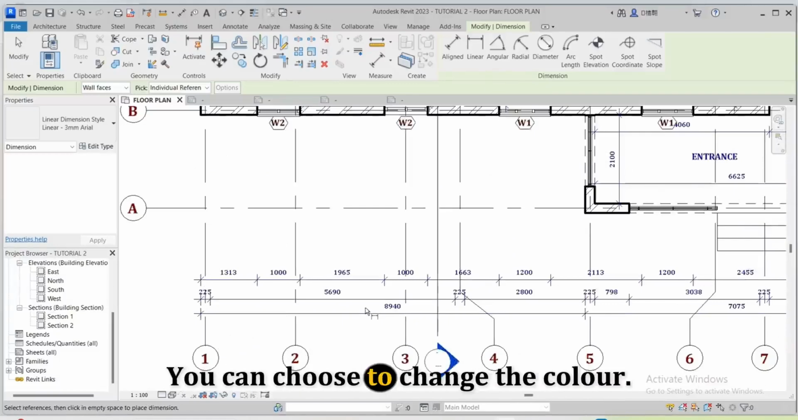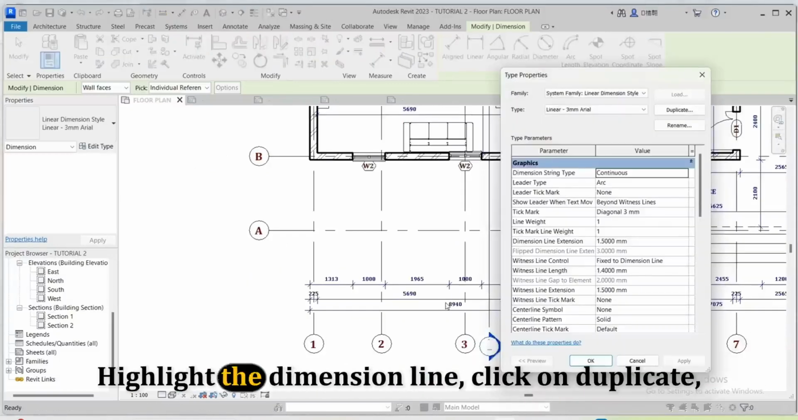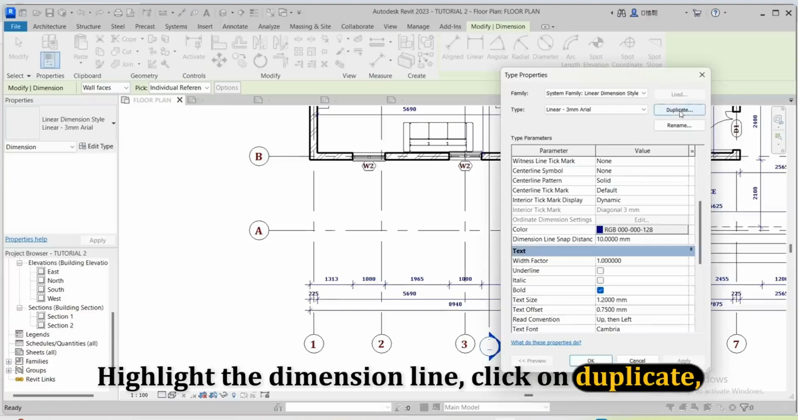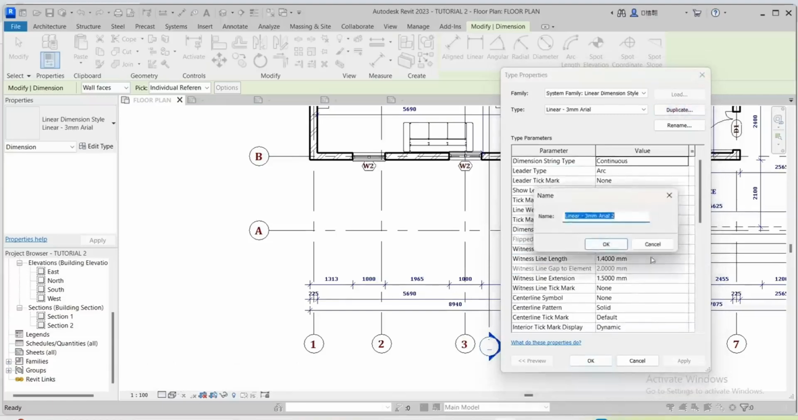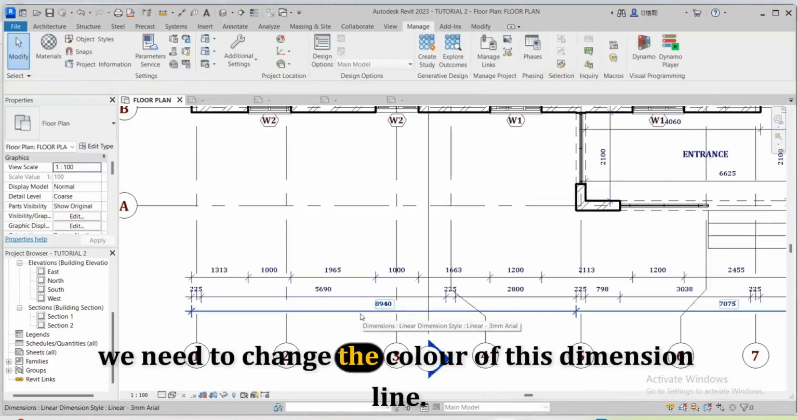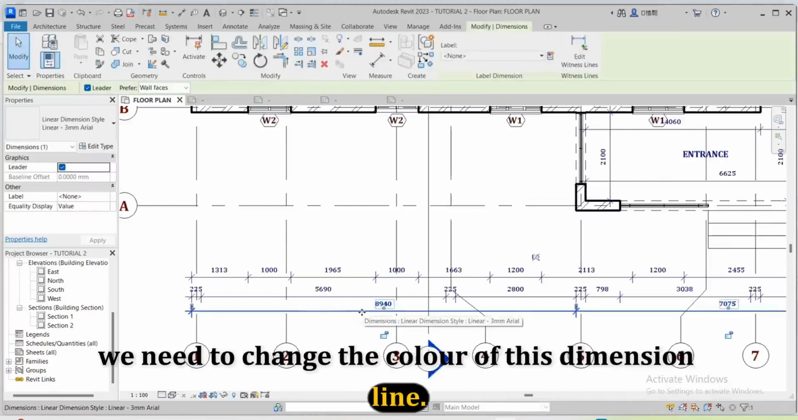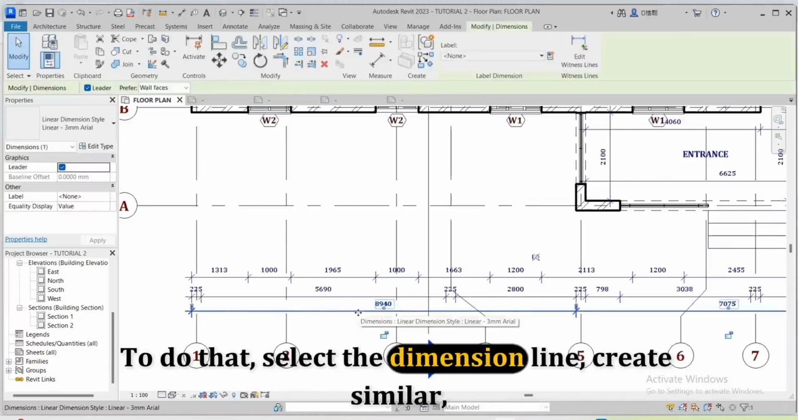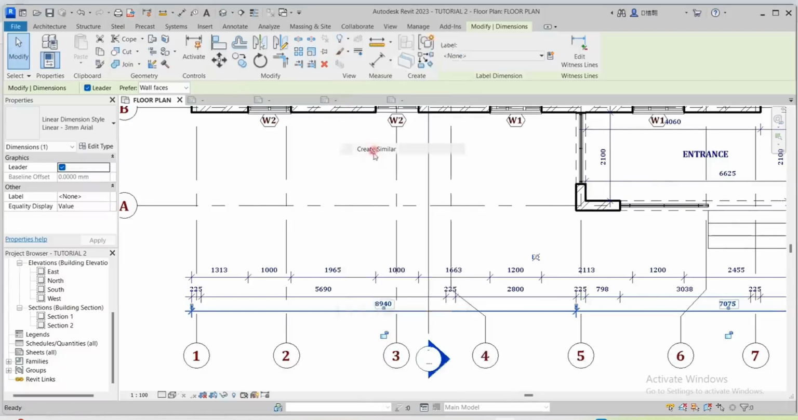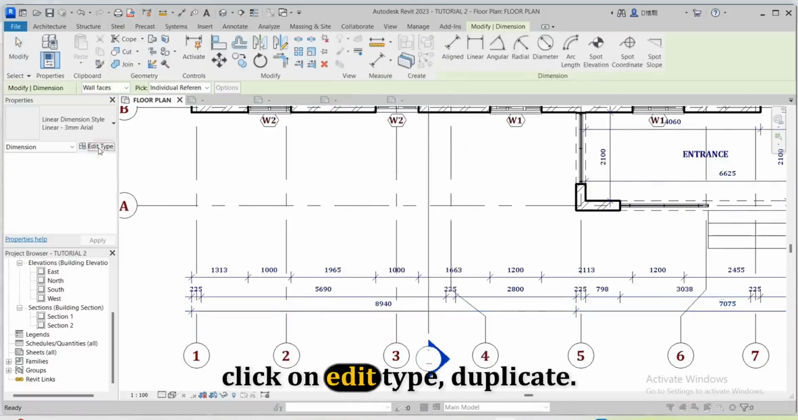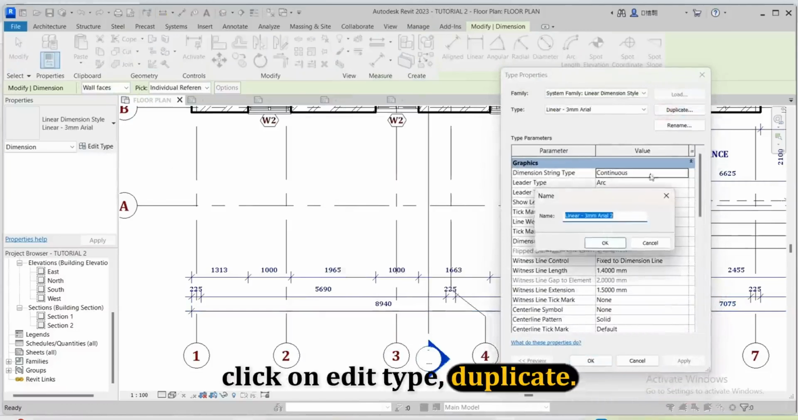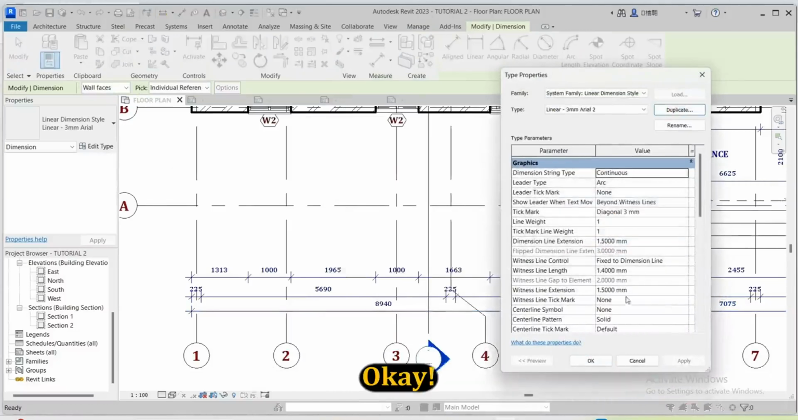You can choose to change the color. Highlight the dimension line, click on duplicate. We need to change the color of this dimension line. To do that, select the dimension line, create similar, click on edit type, duplicate, OK.